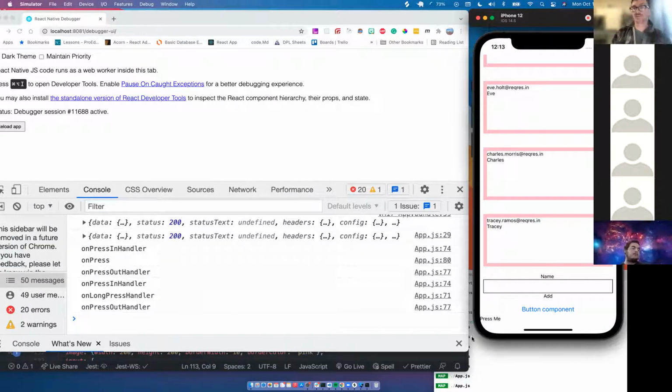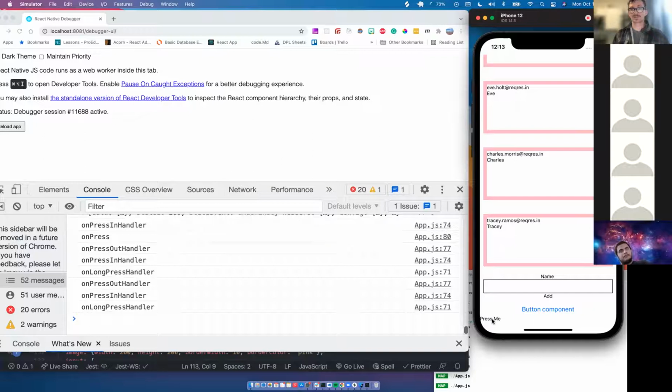So if you want more control, especially the onLongPress, that's kind of a nice feature. If someone holds something down, then you can do something different.